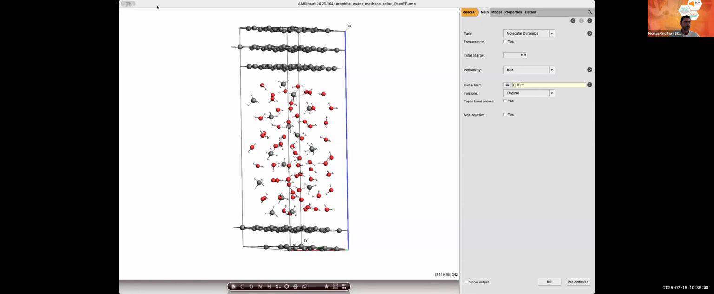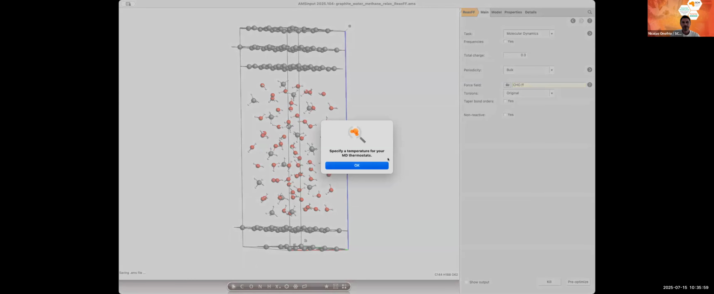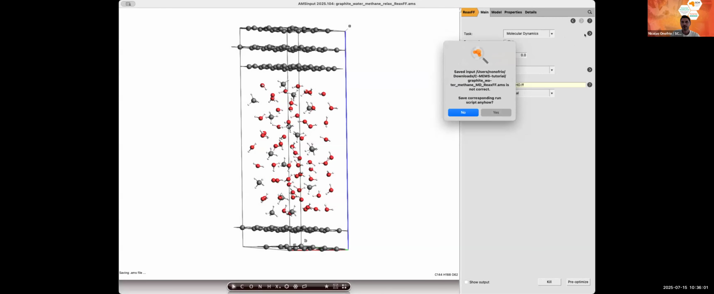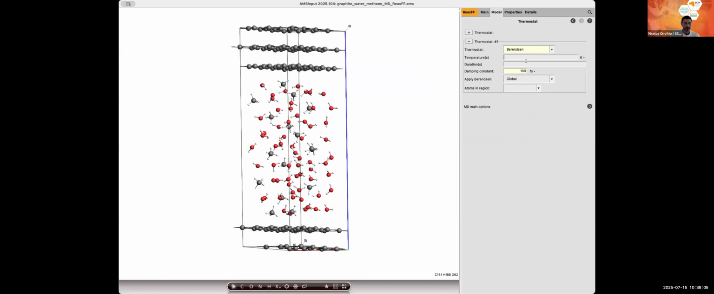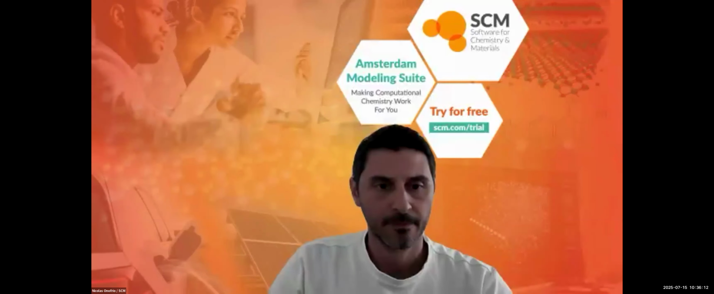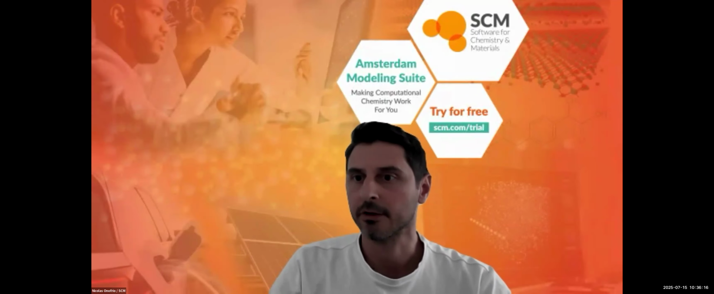So I put this thermostat, now I just save it, and let's have a look at the molecular dynamics simulation. So now it's an MD. I put the initial temperature, and then the thermostat. Okay, it's saved. And I'm going to run it, and then I just switch directly to AMS movie.